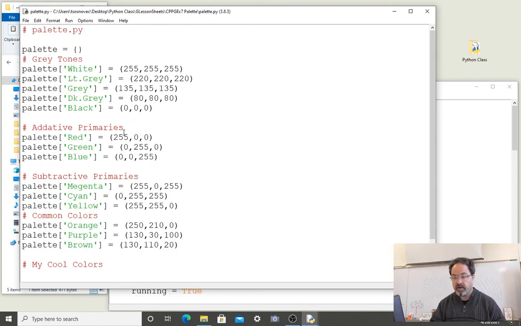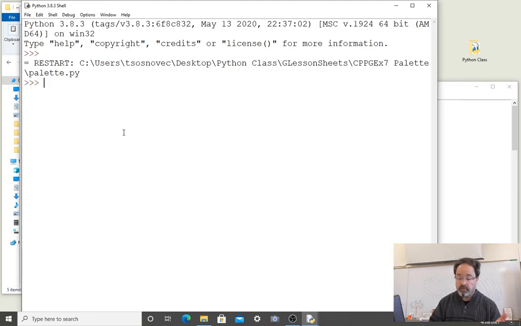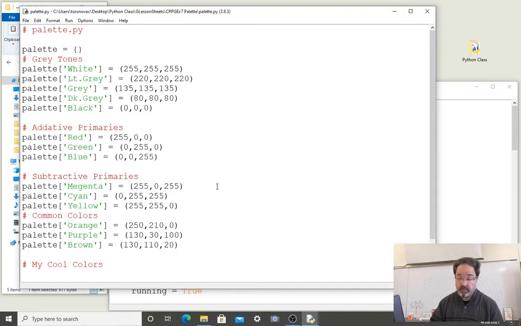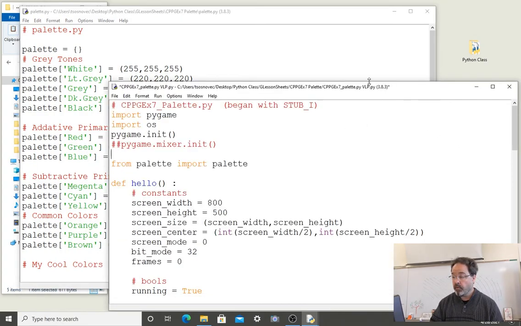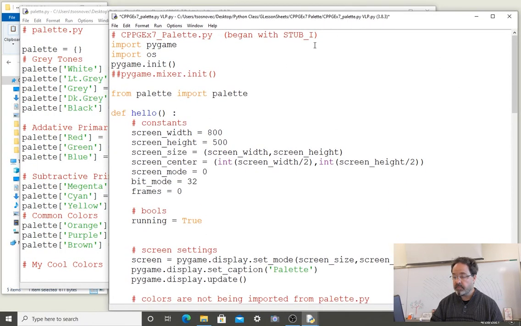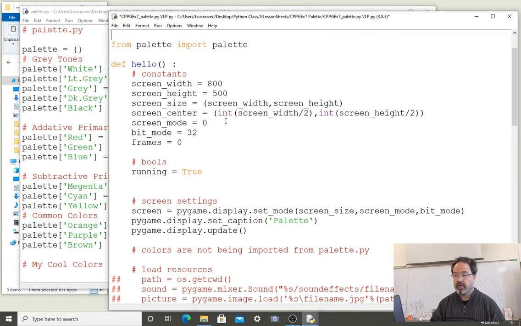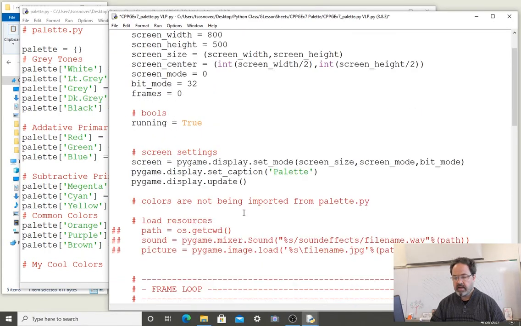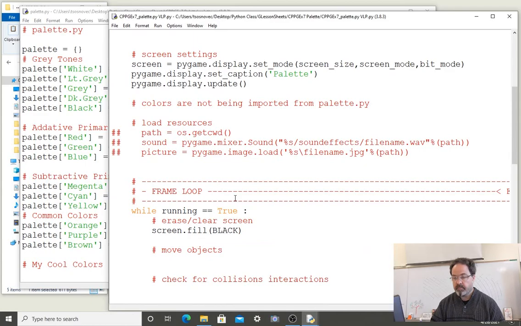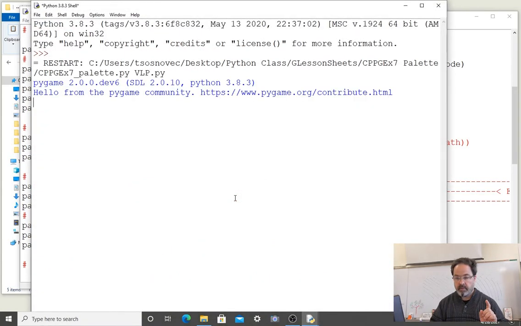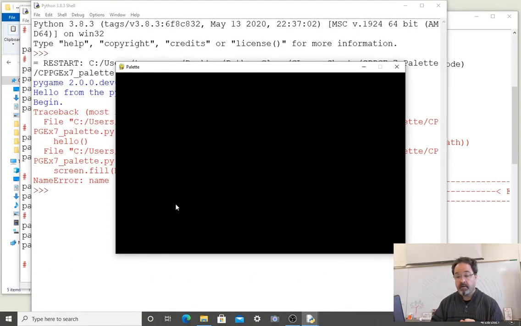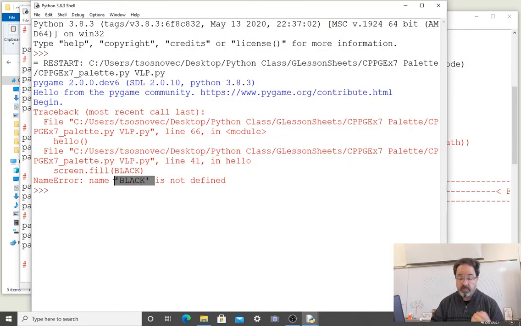I'm going to run this file just to make sure there weren't any errors. It doesn't show anything, but it doesn't do anything because this palette file is now a resource for the other programs in this stub. It's been imported at the top. Now, if I ran my stub program, there ought to be an error because black is no longer defined.